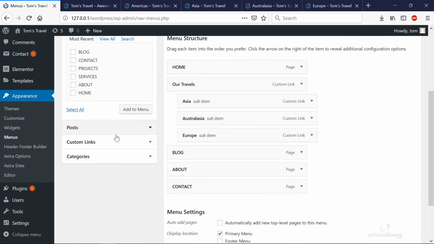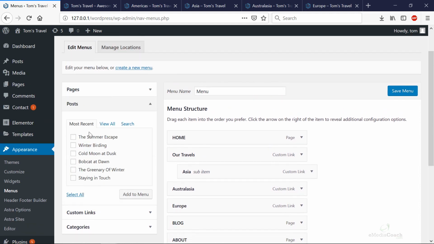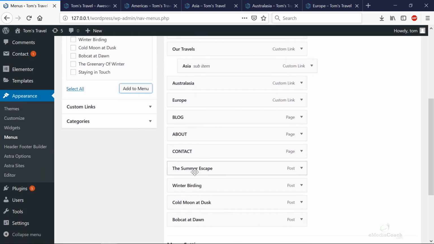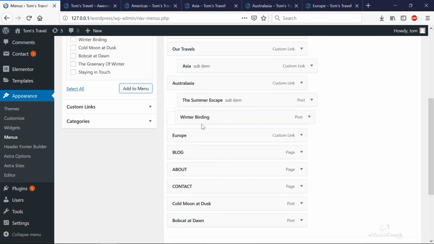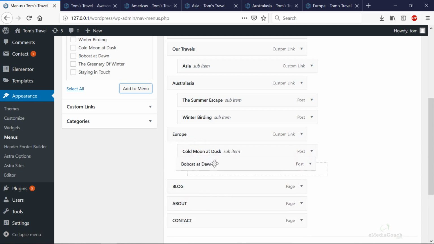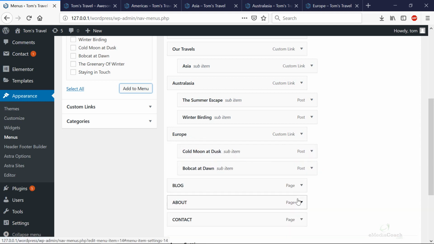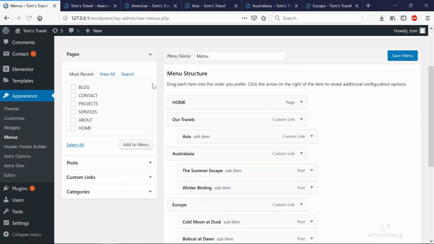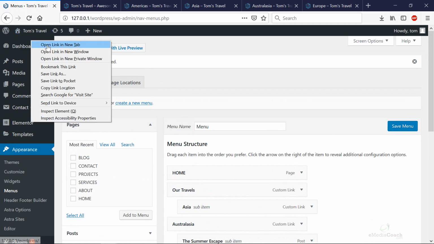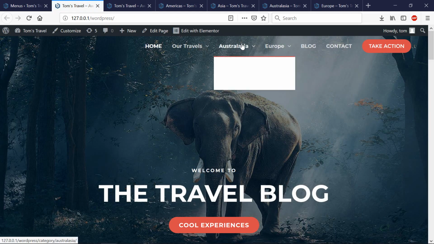Say we want to go a step further, and you want to put your actual categories as a top-level item, and you want to put blog posts under those items. So let's say these belong under Australasia, for example, and these belong under Europe. And so now suddenly in your menu, what you're going to have is a drop-down menu that allows people to directly link through to your blog posts.